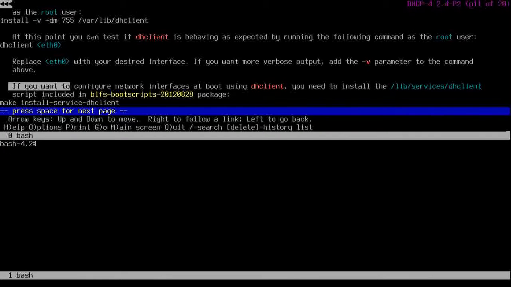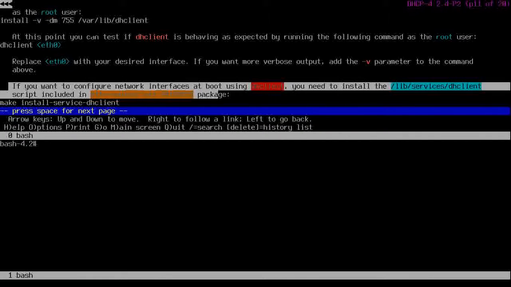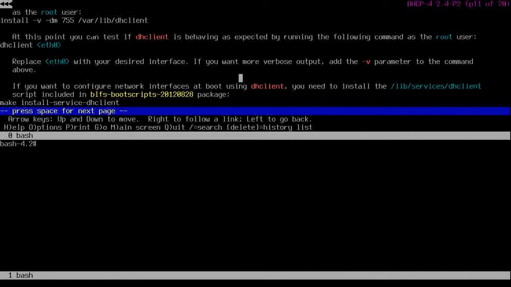It says here, if you want to configure an interface using DHCP client at boot, which I don't want to configure this to do at boot. I don't want it to auto connect to Wi-Fi at boot, because I might have my laptop on the run or whatever.